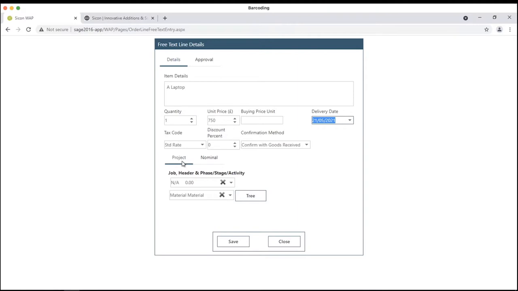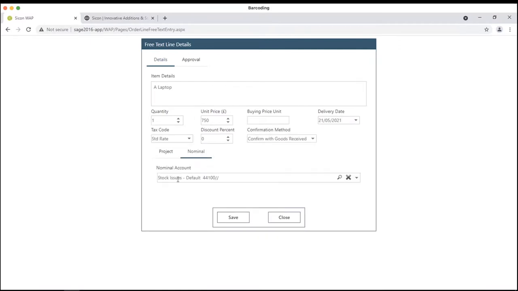Now, because I've got Sicon projects switched on, or as I say, it could be project accounting, I can pick a project. Again, if you haven't got any project costing, that option just wouldn't be there. And then from a nominal perspective, you do have to pick a nominal.